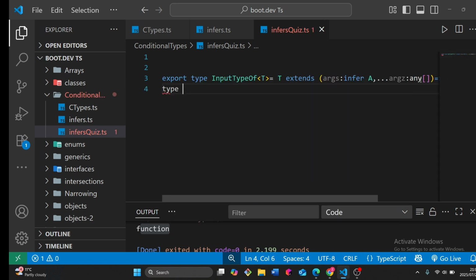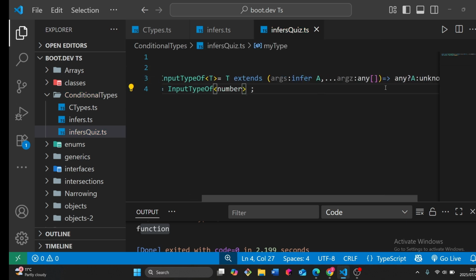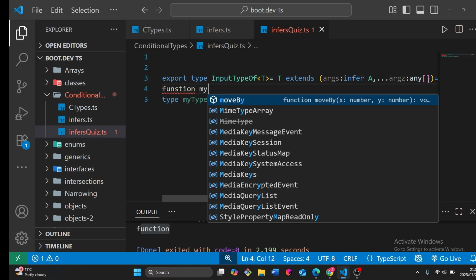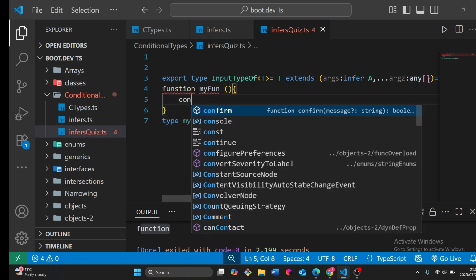Okay, so let's just do my type and then input typeof, and then we need to pass in typeof number. This will be never, right? No, we won't pass in typeof number. We just pass in a type, and then this will be unknown because it's not a function. But if we add a function, say without, let's just do without first, which just console logs something.